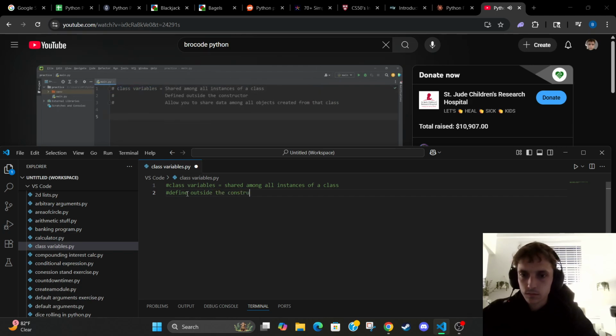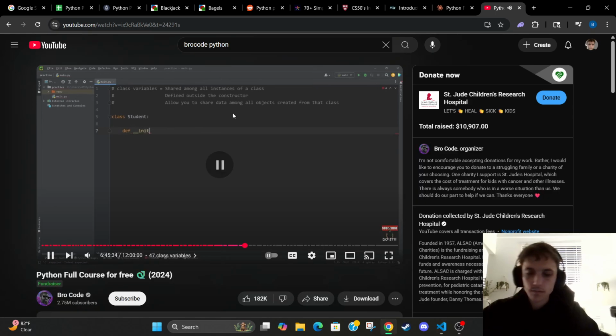Here's an example. We will create a class of student. We also need a constructor. When we create a student object, this constructor is automatically going to be called.